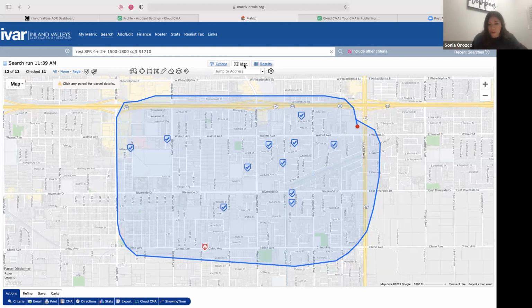So that way they have an understanding. So anyhow, I just wanted to give you guys that information. But here, just so you guys know, here are the comps that I pulled up.